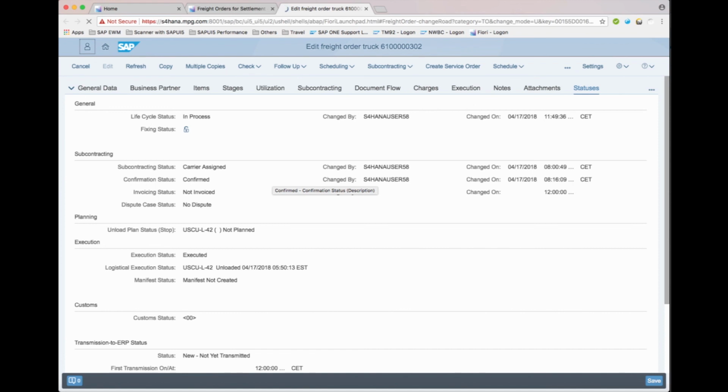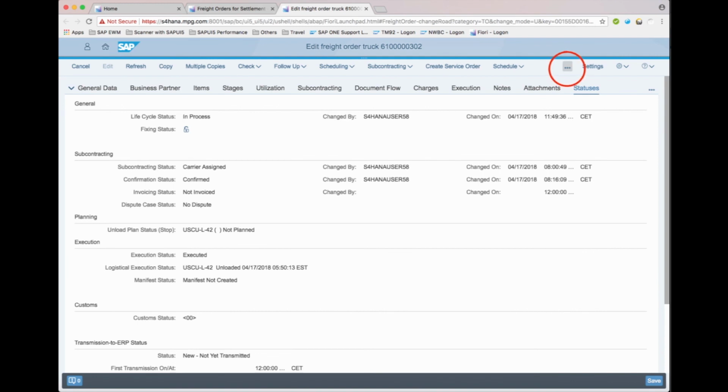It can be seen that the confirmation status has been changed to Confirmed. Now move on to the Extension tab to check and calculate the charges. Click on the Check button and the message bar will display Freight Settlement Document is consistent, and also the cost distribution will be triggered by the system.